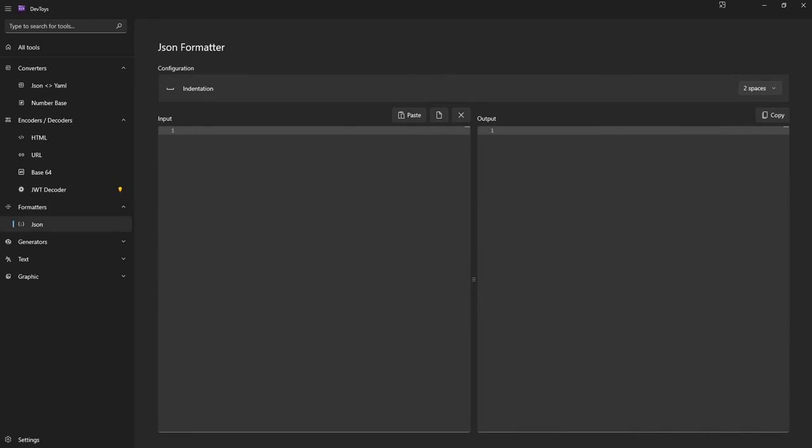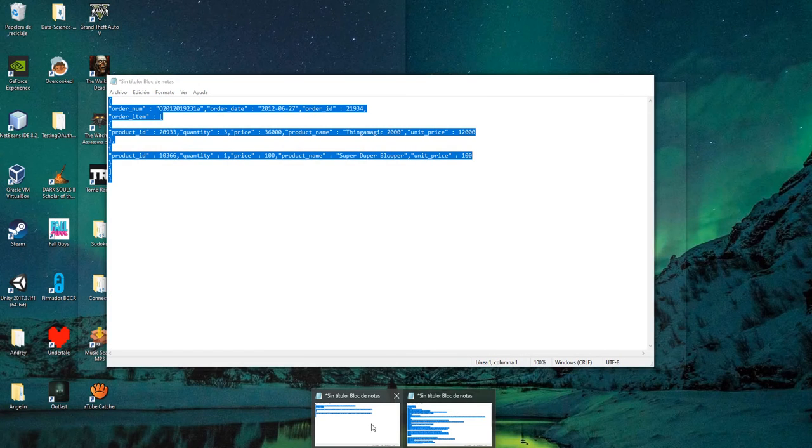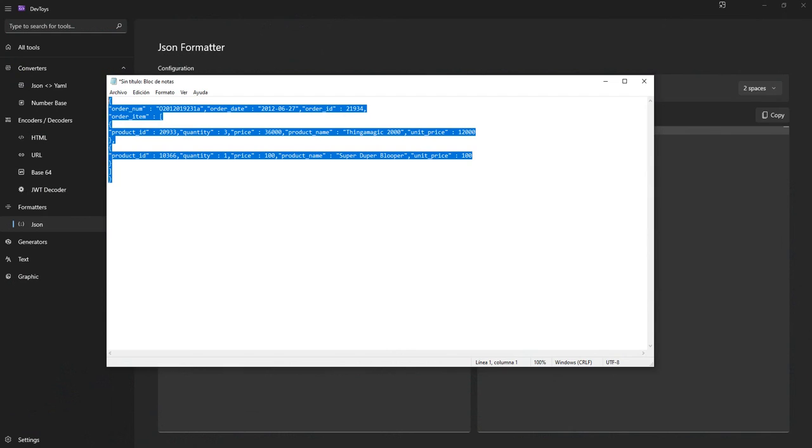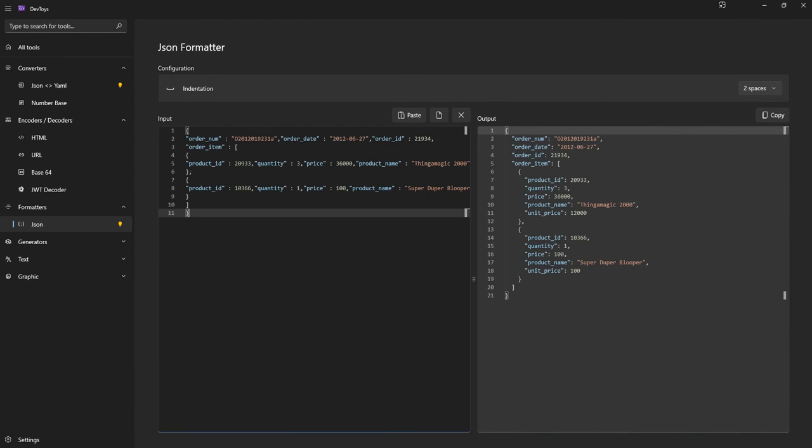We have a JSON formatter. This is really useful when you have really ugly formatted JSONs. So I'm going to put it there, and as you can see, it's totally formatted.